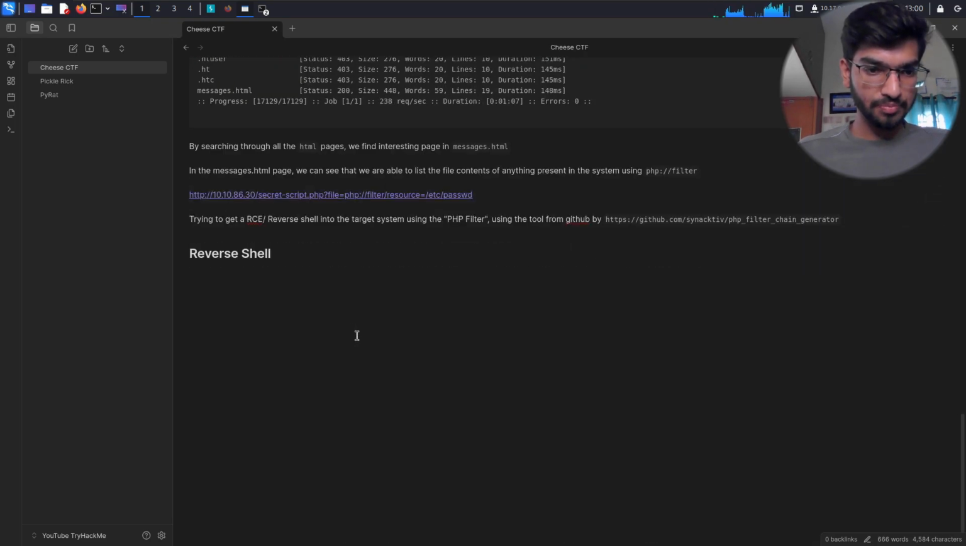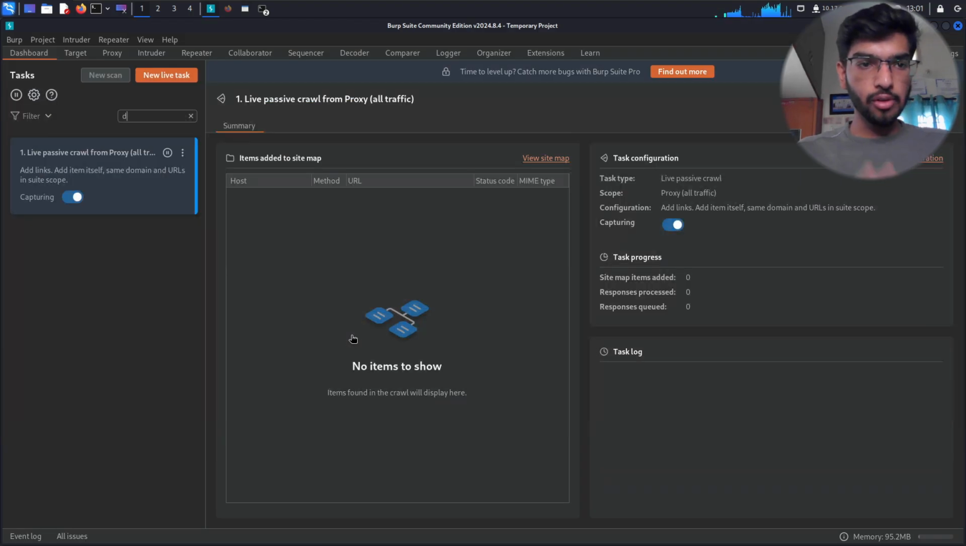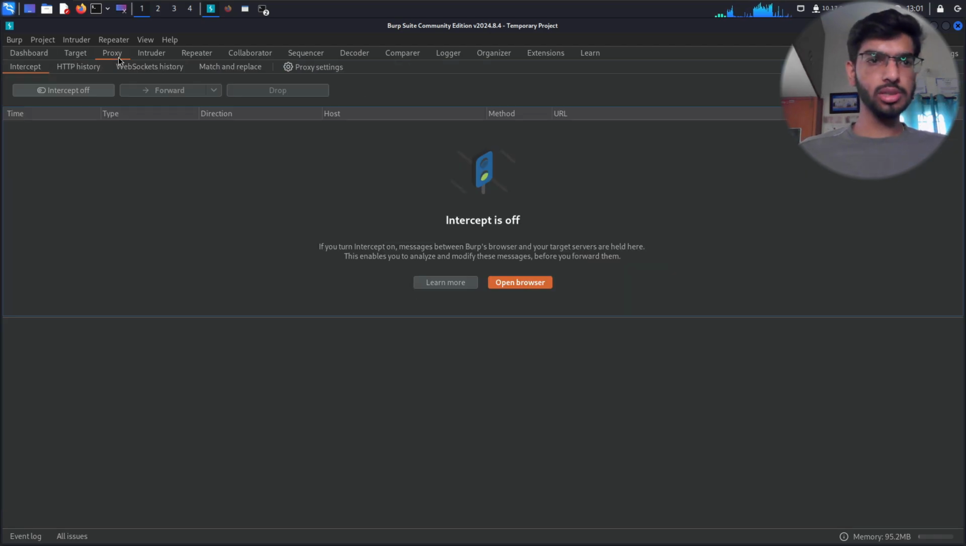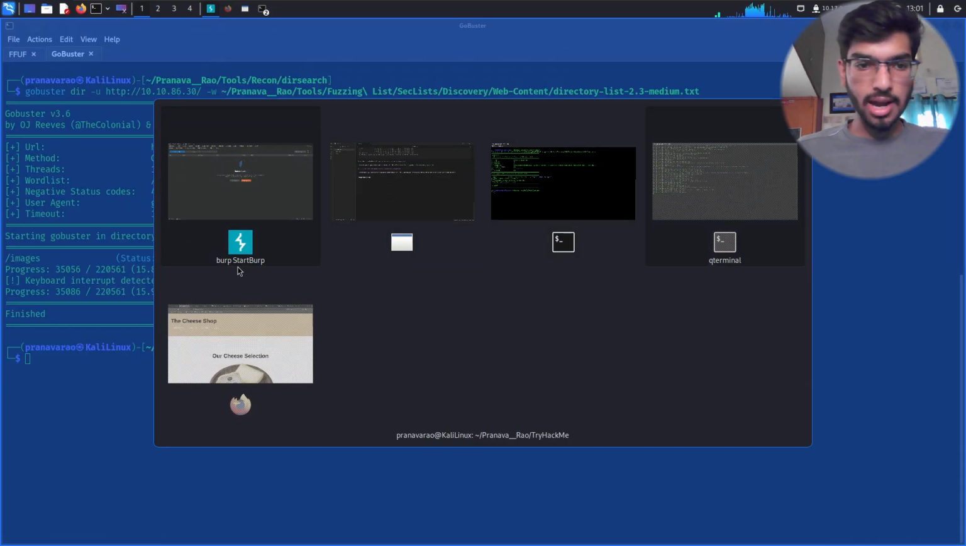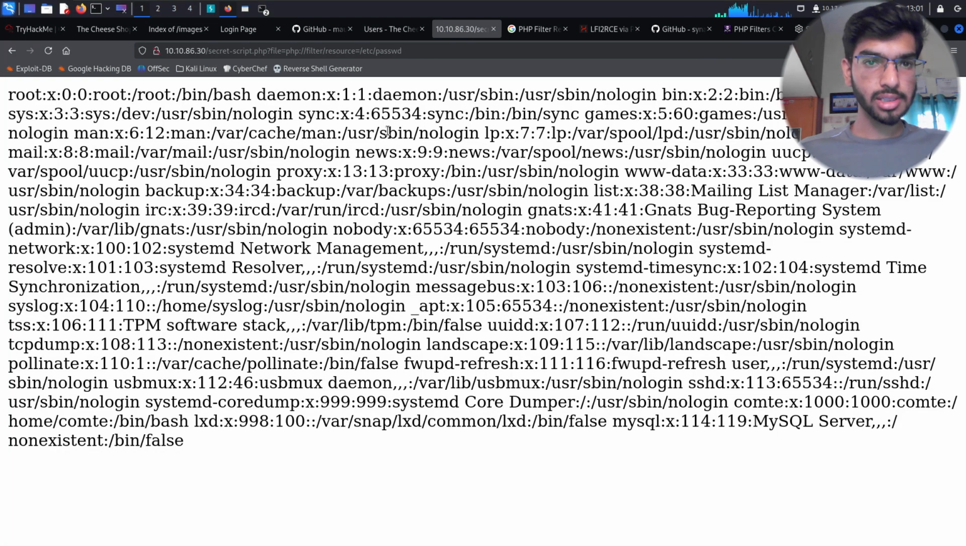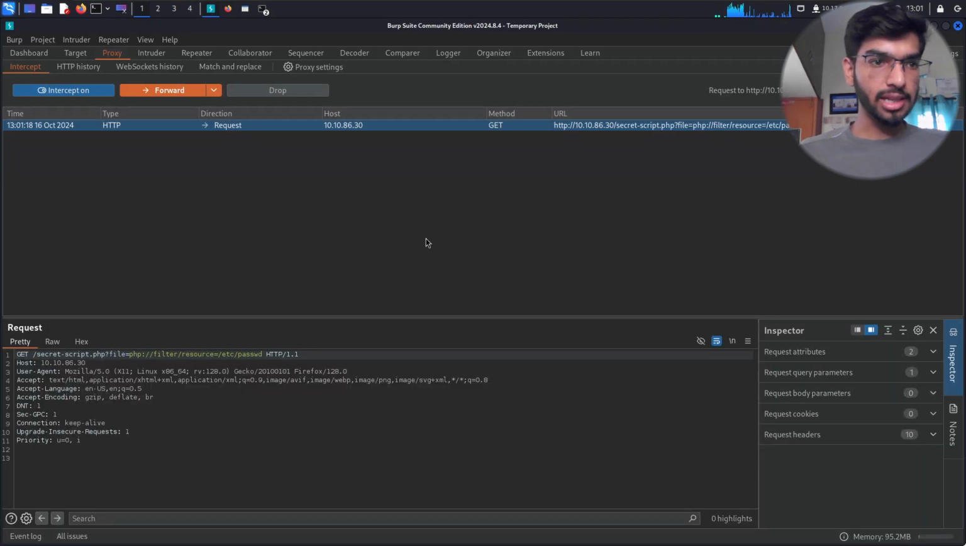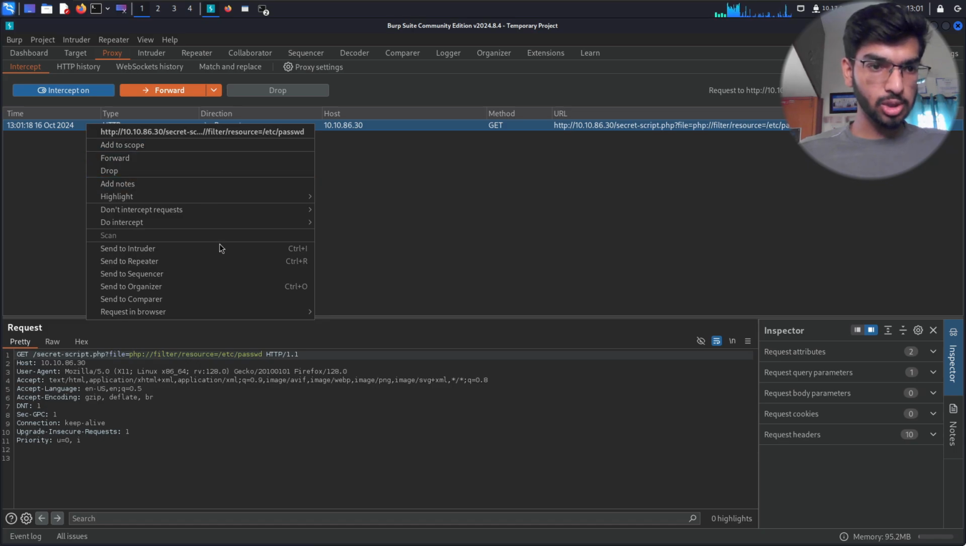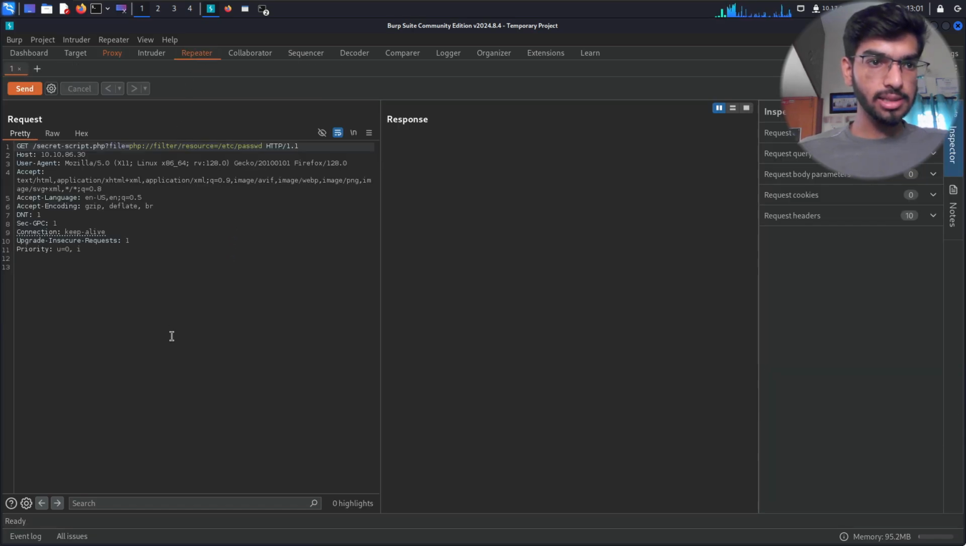Okay. So reverse shell. For that, let's first understand what is happening. Oh, this is a new version of Burp, I guess. So intercept on, and then I will come here, and because it's already configured to use my proxy, I will reload this page and capture it here. I'll pass it to my repeater and let's analyze it in the repeater.